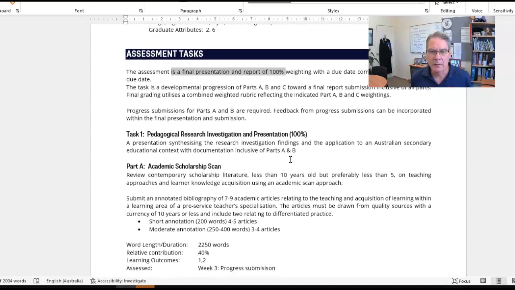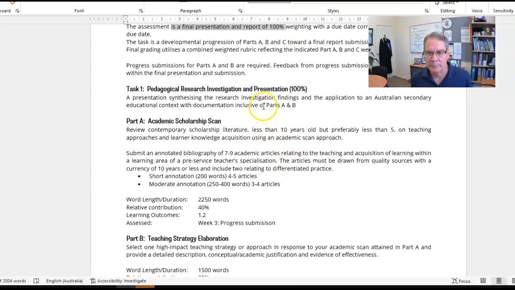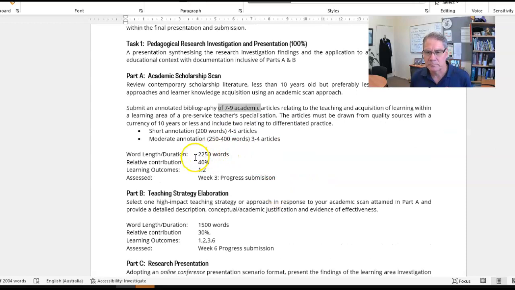So what is task 1 or part A about? It's an academic scholarship scan. You're going to review contemporary scholarship on a teaching strategy that is particularly relevant to your teaching area. Let's have some currency: under 10 years, or younger, 5 or even less. You're going to look at 5 to 7 articles, and some are going to be short annotations and moderate annotations. In your academic scan, you're going to do what's called an annotated bibliography.